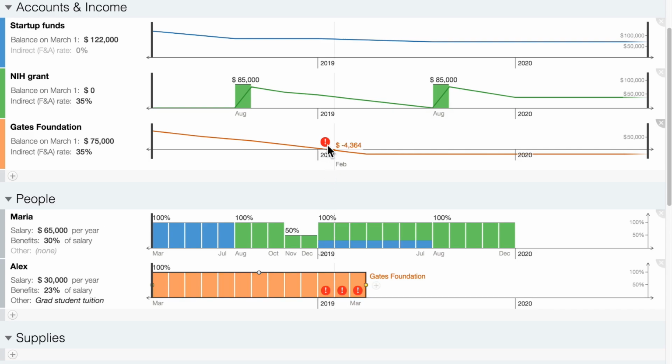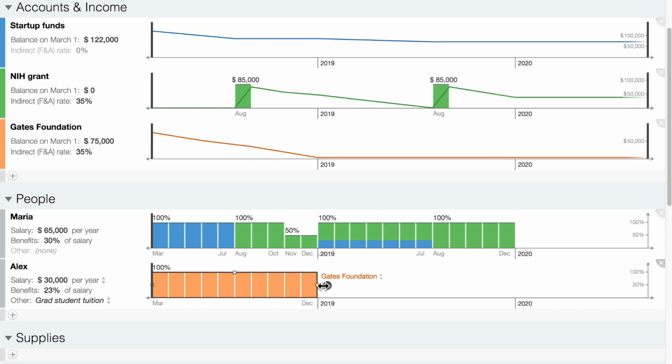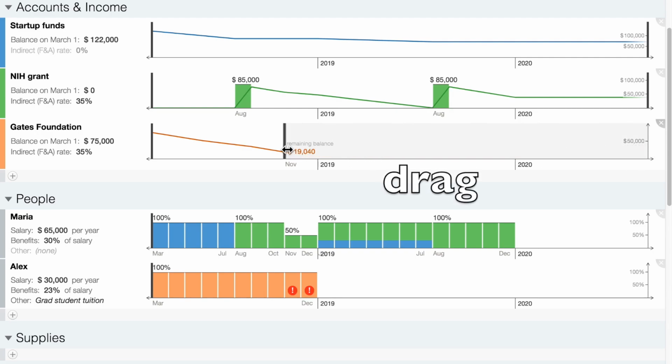I can see right away that the money runs out at the beginning of 2019. But actually this grant expires in November. I can easily model this by dragging the bar.